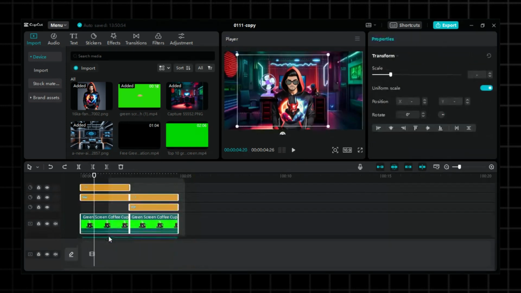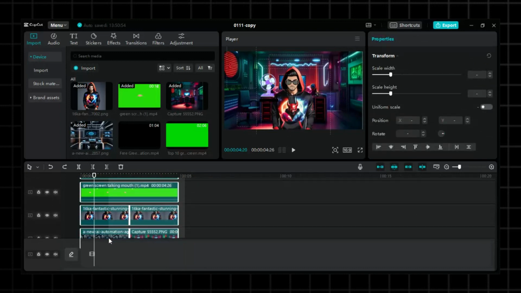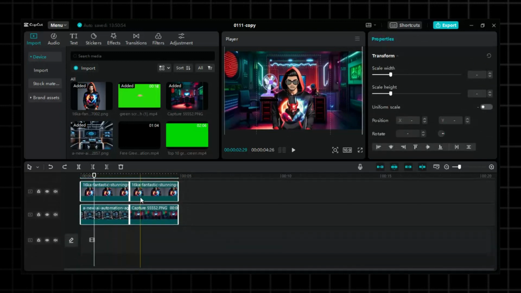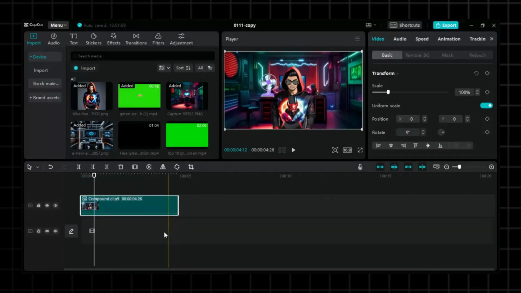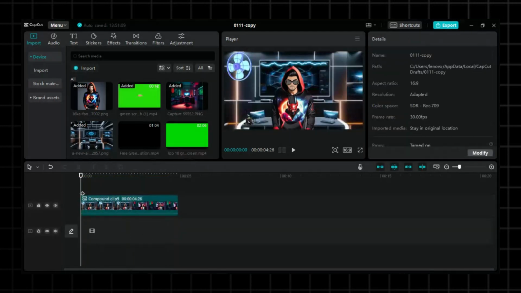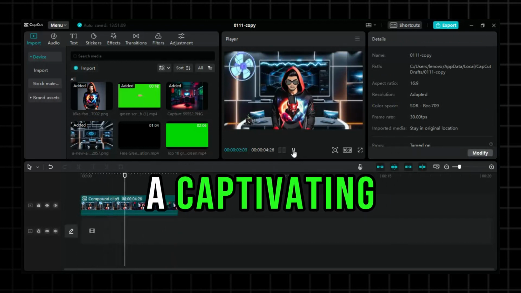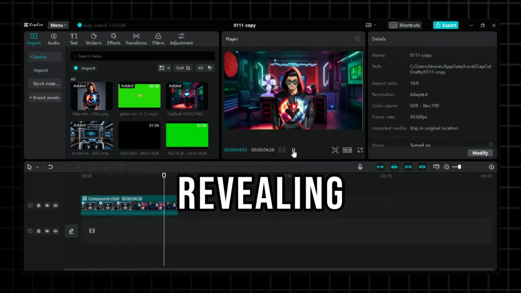After completing these steps, create a compound clip to merge the avatar with the new background, green screens, and added stickers. And there you have it, your very own talking animation, a captivating way to attract viewers without revealing your face.